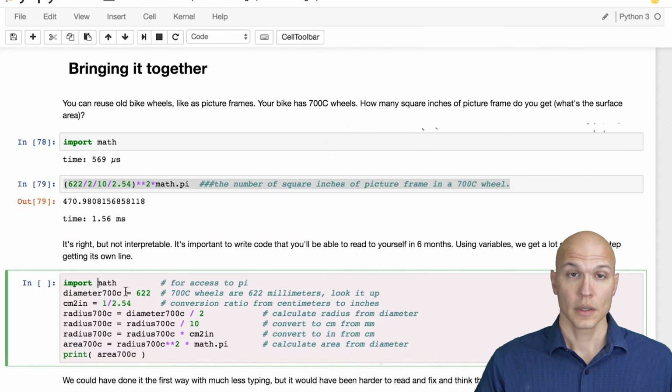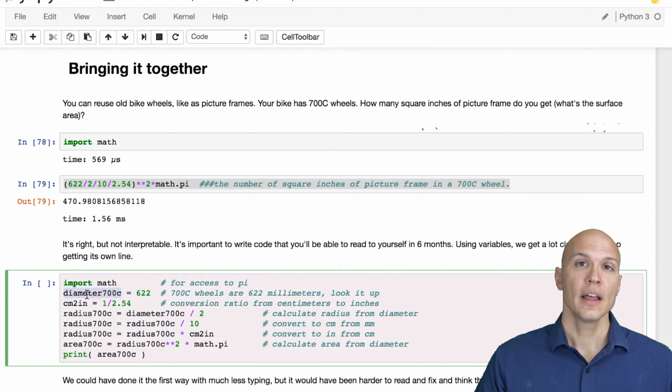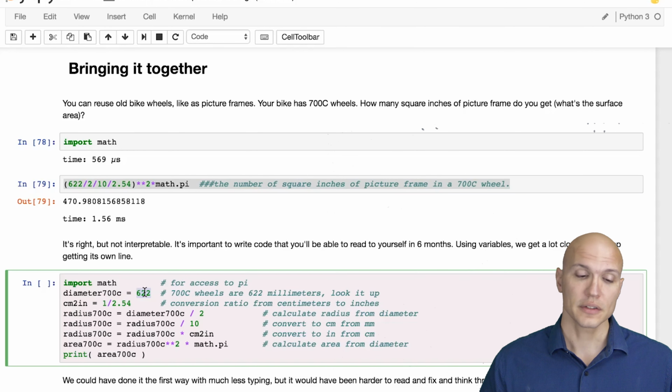So what's it mean? Well, our first line here is import math. We've done that before. Our second line here is diameter 700c equals 622. Well, diameter 700c, that's the name of a variable that we're assigning. We're assigning it the value 622. Why 622? Well, I Googled what's the diameter of a 700 wheel in millimeters. And I got 622, so we're starting there.